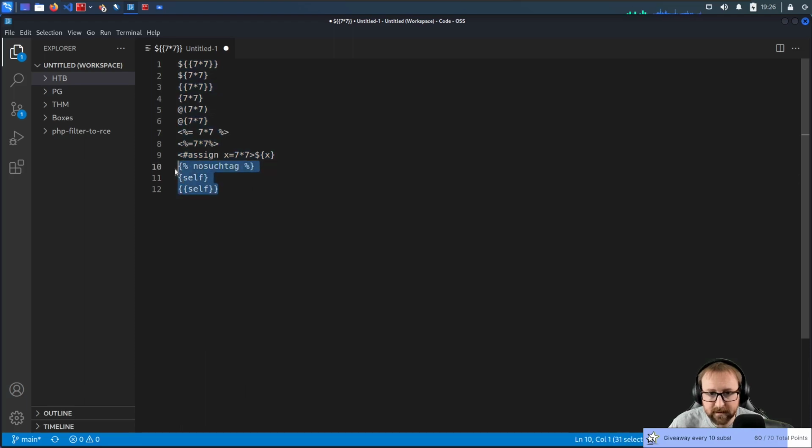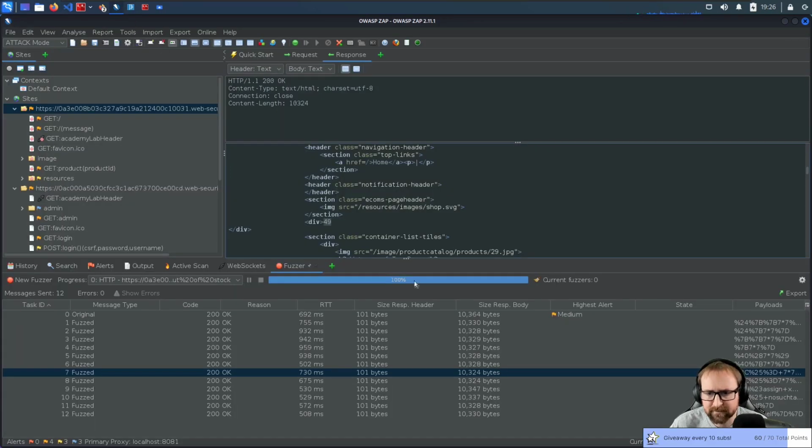Okay, these last three are kind of weird. This one is an error-causing one. It's basically trying to use a tag called no such tag, which can cause errors. These two are kind of similar, but in some systems the self variable can be used to refer to an object, pretty much. But for the most part, these are the ones you want to use. Well, those are the ones that get results.